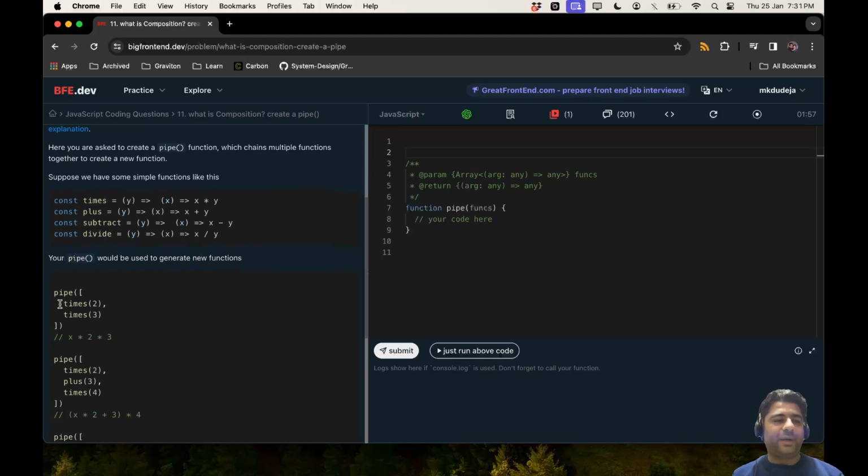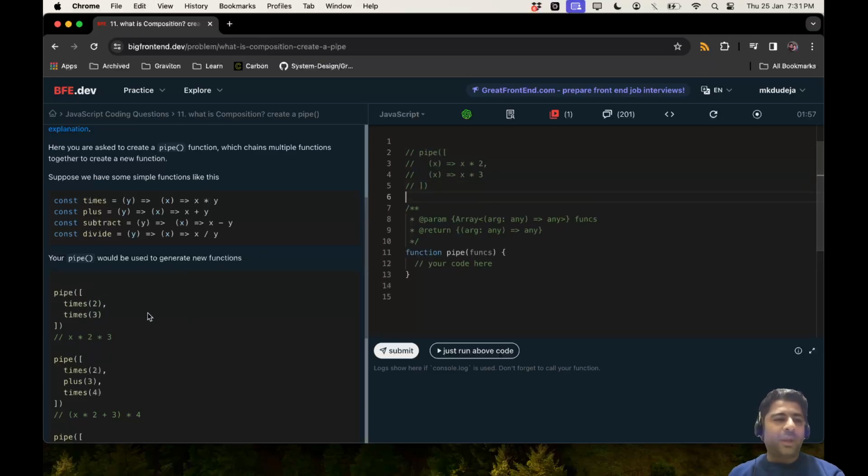And how are we expected to use them? Pipe will receive multiple functions as arguments in this format. So we are supplying two function calls here, like times 2 and times 3. Let us understand what this means when we say pipe times 2 and times 3. We call the method times with the parameter 2, and it returns a function x into 2. Similarly we call times 3 and it returns another function which says x into 3, because y's value gets fixed here. We supplied y's value as 2 and 3.